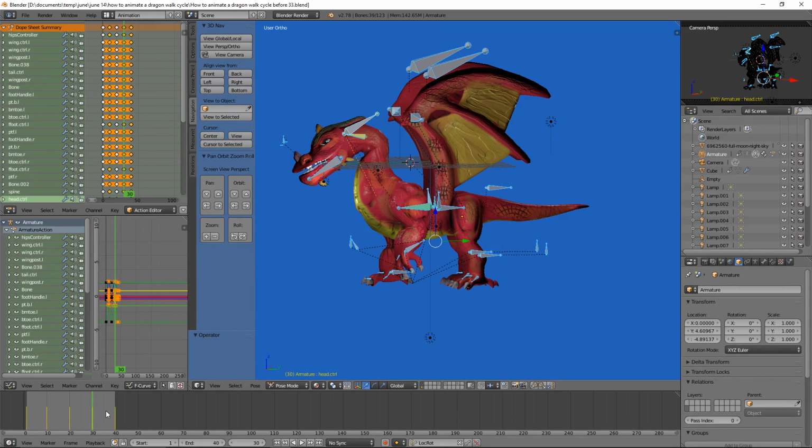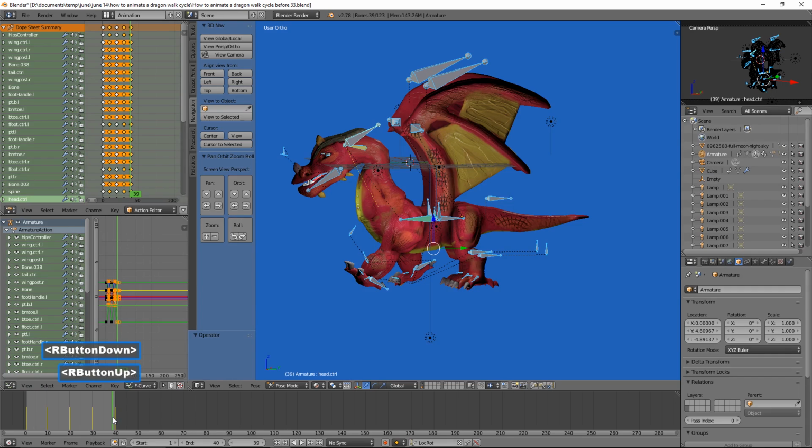Okay, currently our timeline indicator is set to end at frame 40. What we want to do is right click and go to frame 39, which you can see right here, and then hover my mouse here and press E. So now our timeline ends at frame 39.